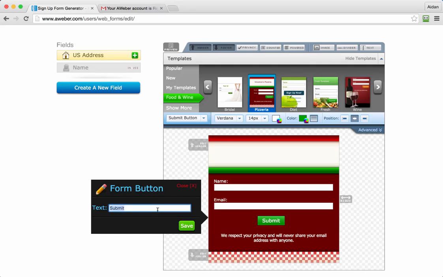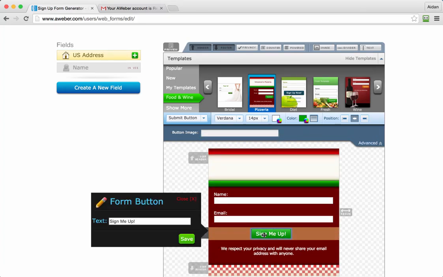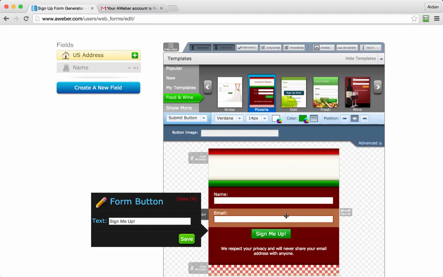We can actually customize the text on this as well. Now, you can't always customize the text on Aweber forms, but this one does let us change it. So I'm just going to put sign me up. Now, if I wanted to change the color of that, I could click this one here and change it to anything I wanted. If I wanted to make it a yellow button, I could do that, or a blue button, we could do that. I'm going to click cancel because that green matches quite nicely with what I'm trying to do here.